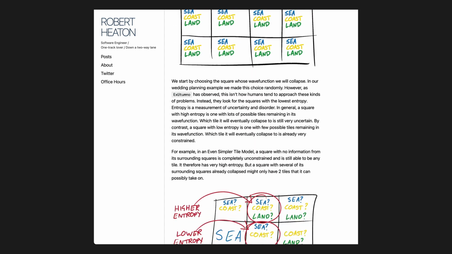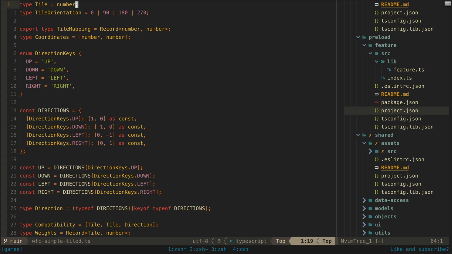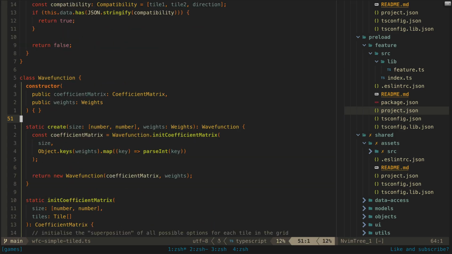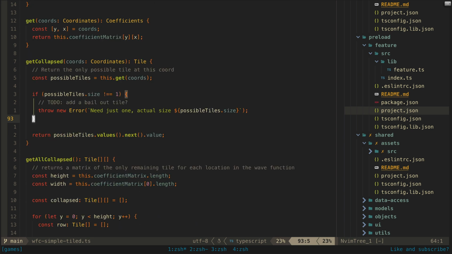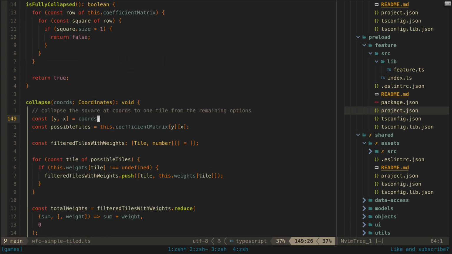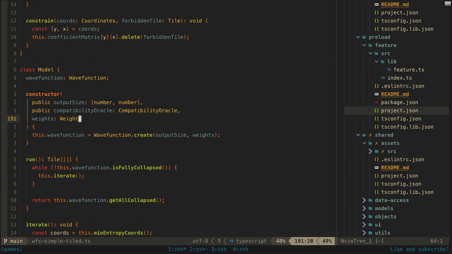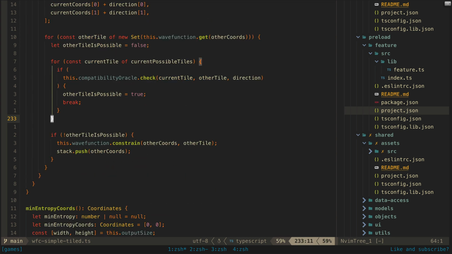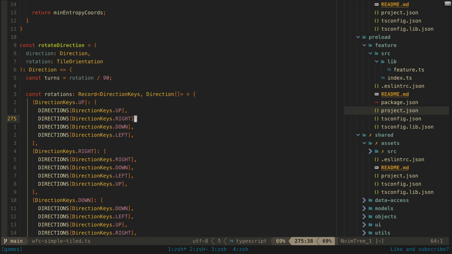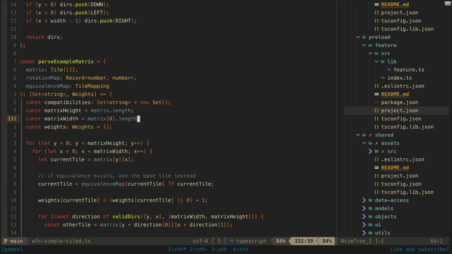The implementation I wrote for my game is a reasonably faithful adaptation of Robert's work from Python to TypeScript. I'll have a link to both in the description, just don't count on my TypeScript example being an exact conversion. I've also added some support for tile rotations and equivalences, which may or may not even be working properly.